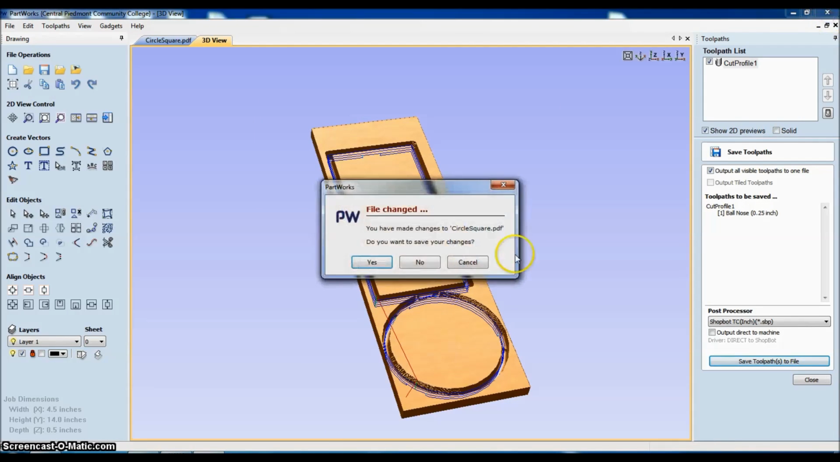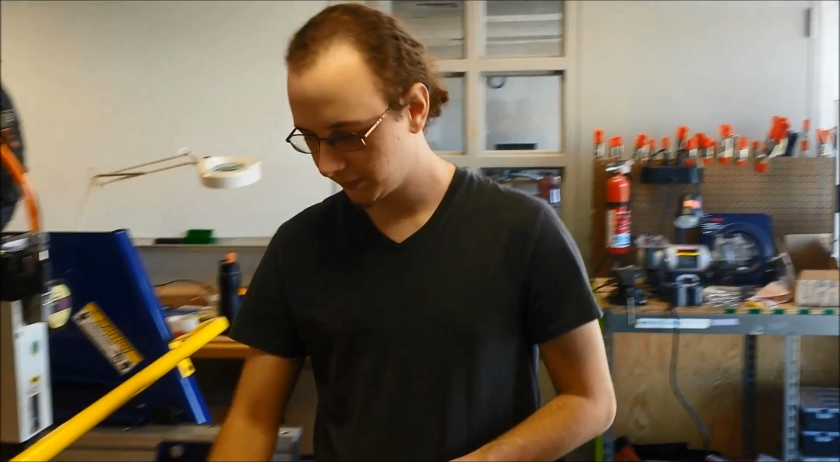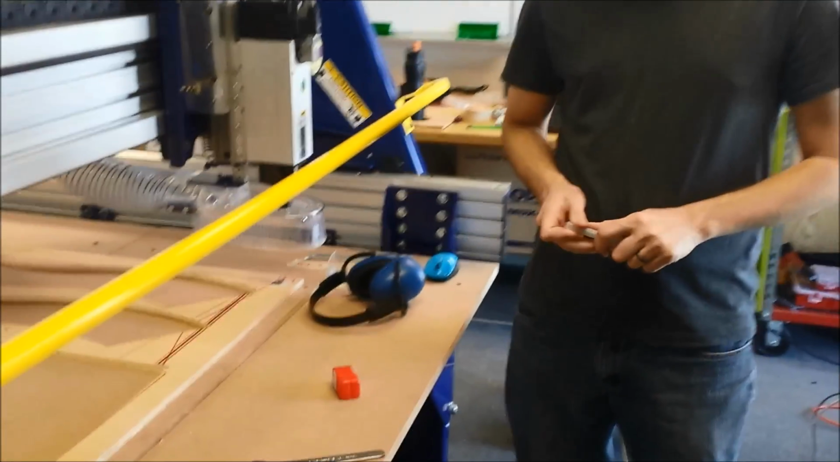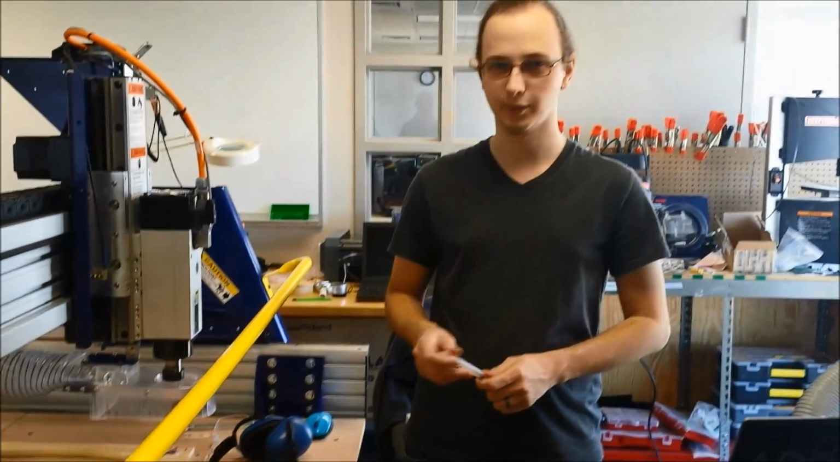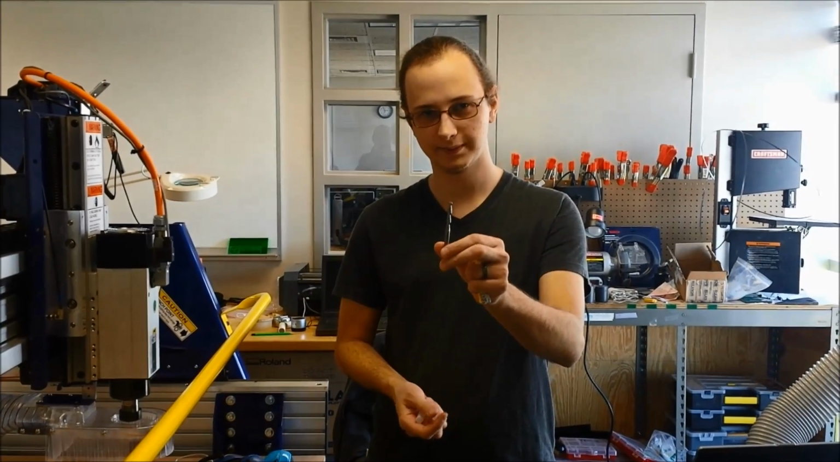And then we can close this software. I'm going to save the changes. No, I don't need to save those. And I'm going to open up the ShopBot software. So this is how you actually set up the hardware on the ShopBot. So first we need to pick out which bit we're using. The one that we selected in our software was the 1/4 inch ball nose end mill.